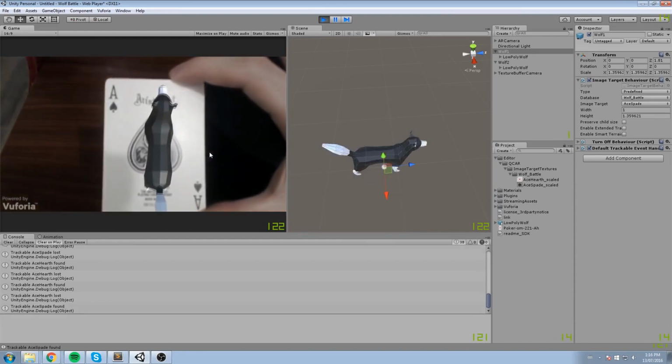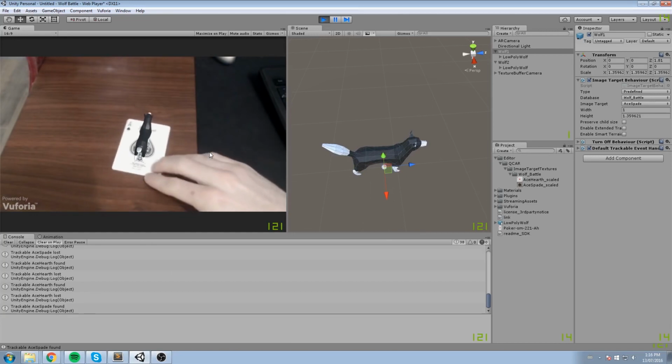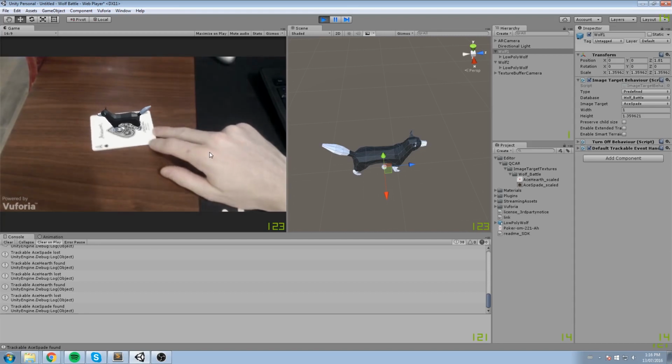But yeah, guys, you get the picture. So basically you can play around with these. Make sure you have a really good tracking image, and then it's really smooth. As you can tell, I just play around with this guy. There's a lot of things that could be done with this technology.